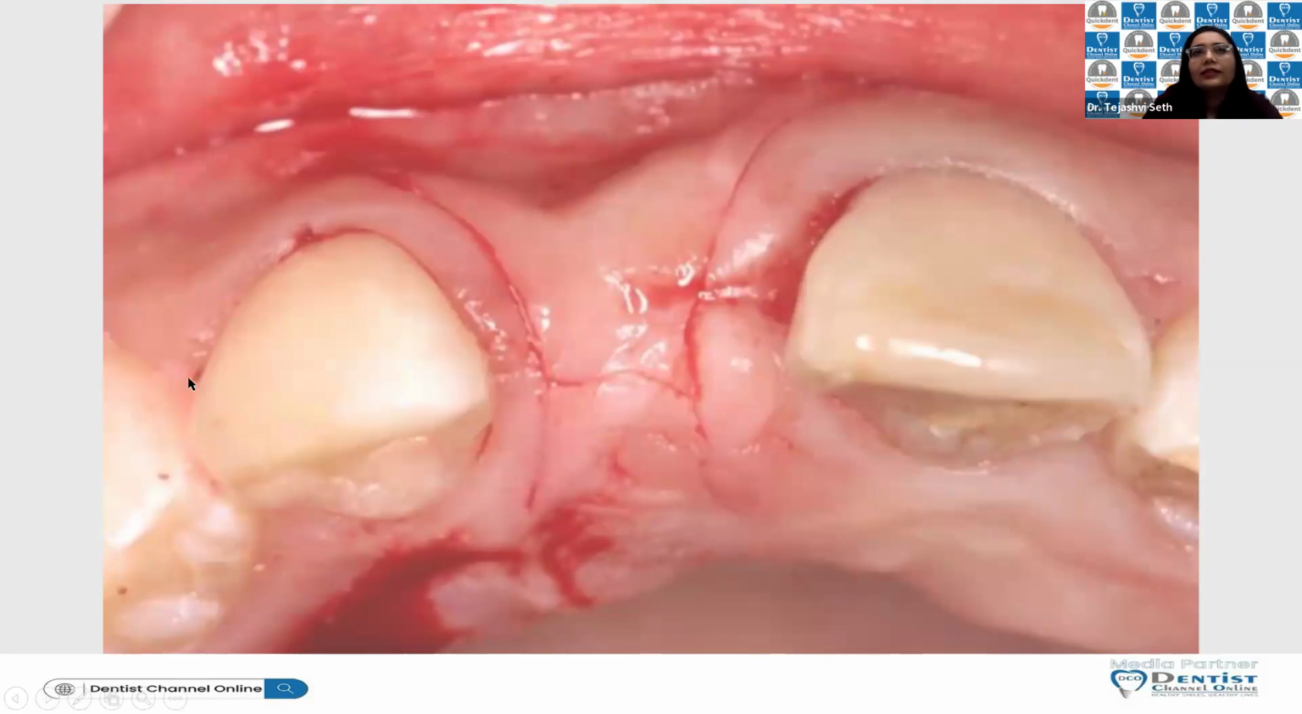It is very technique sensitive, and again, it will require more grafting. So basically, why do things when you can simply avoid it? All you have to be is mindful of your incision. Again, the best thing to do in the anterior aesthetic region is this papilla sparing flap. All you have to do is take the incision 1 mm to 1.5 mm from your adjacent teeth.